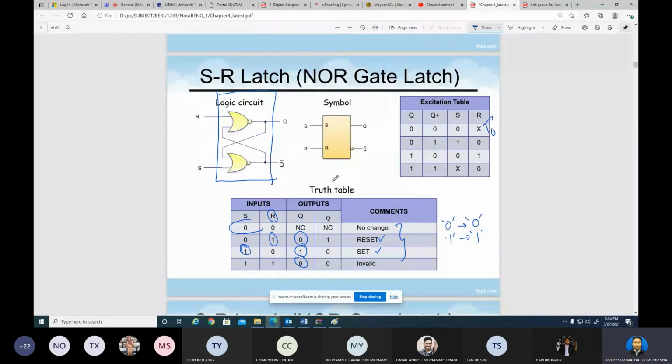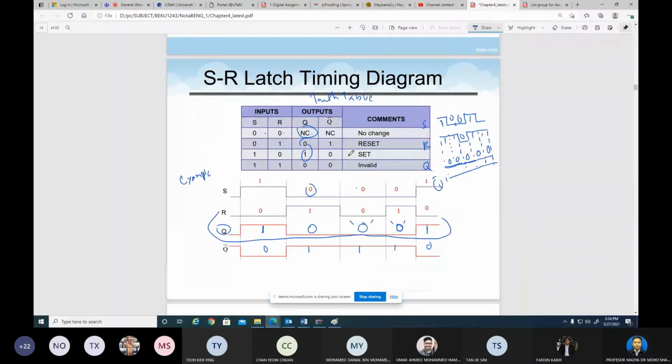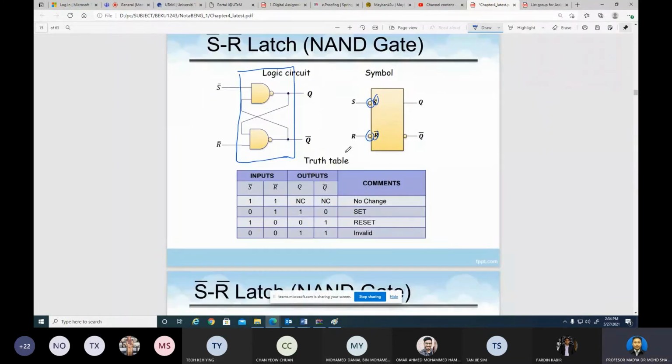Okay, so no bubble here. No bubble for the SR latch, no bubble here. But for the NAND gate, we have the bubble. So that is the difference between the NAND gate and NOR gate, or the SR latch and the S bar R bar latch. The operation will be different. It will be almost similar, but the inputs and outputs change.